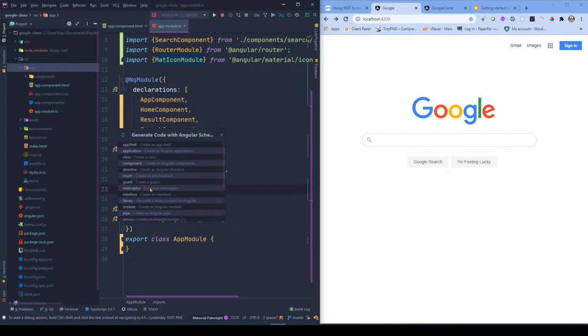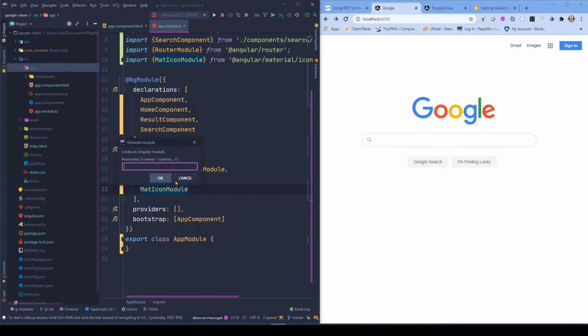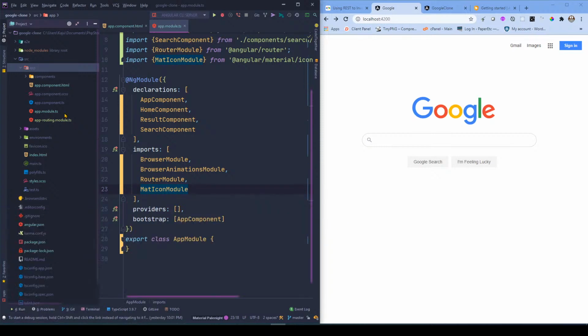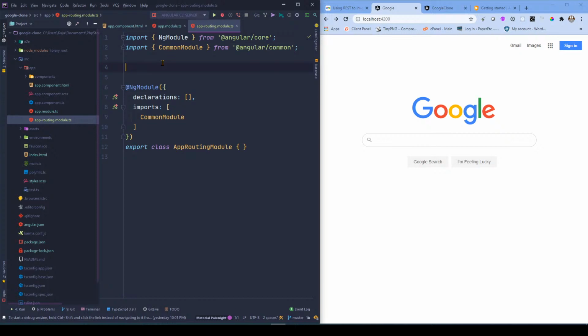So back to work. Module, I want to name it app routing module, and I will use the flat keyword here. Click OK. So it's generating a new module. This is the command to generate a module, and using the flat keyword or switch, it will not create a separate folder. It will put it inside the currently selected folder. So the routing module is here.